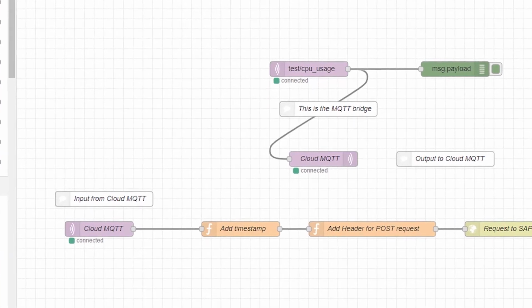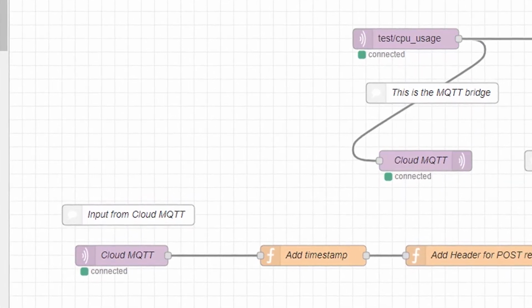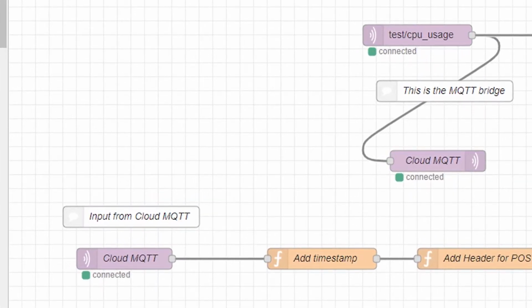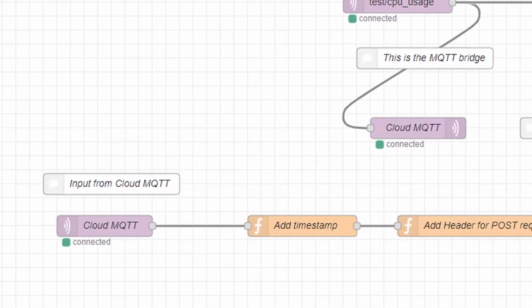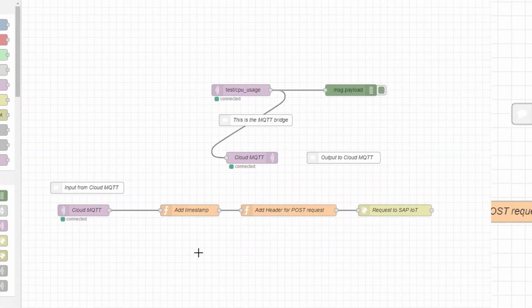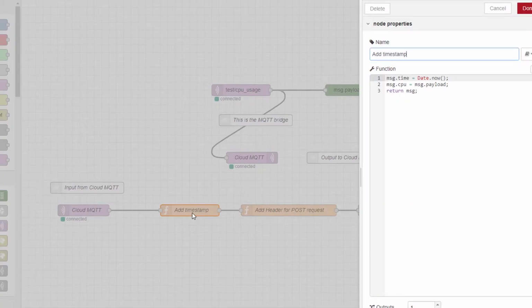Now we can start sending this data to SAP. And again we get the CPU usage first from the MQTT cloud broker. You see how easy it is? Now we need a timestamp. There is a function node for this. In this node you can edit the information that flows with JavaScript.